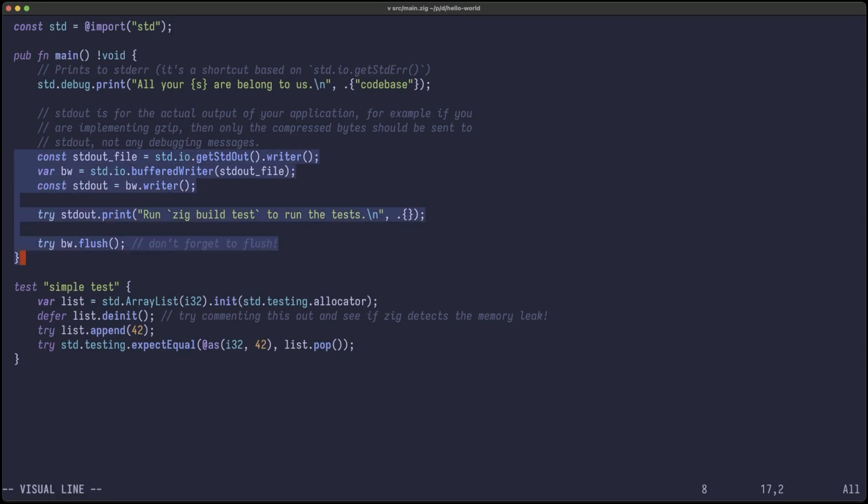So here we are logging something to standard out, and it's quite a lot of code. And what's interesting is that this can actually fail, right? So that's why we write try here. That basically means that if this returns an error, this whole function main will just return that error. It's just a shortcut, similar to how Rust does it with the question mark operator.